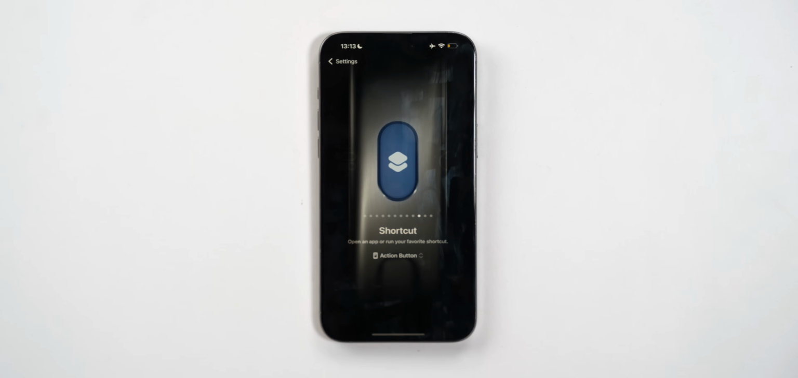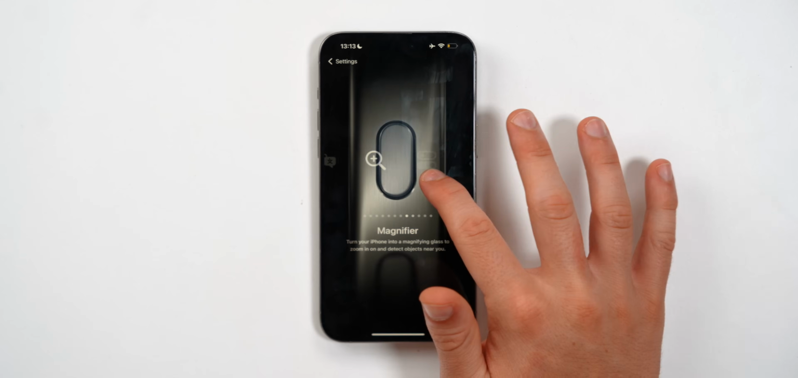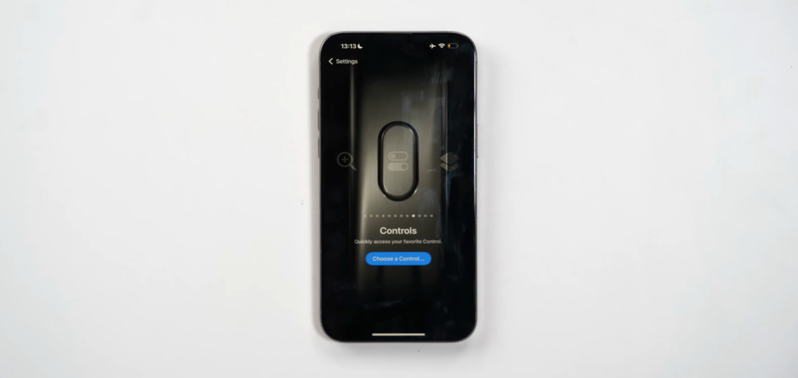If you have an iPhone 15 Pro or iPhone 15 Pro Max, there's now new updates to the action button, because first off, you can now add your controls, your favorite controls, as a trigger for your action button.